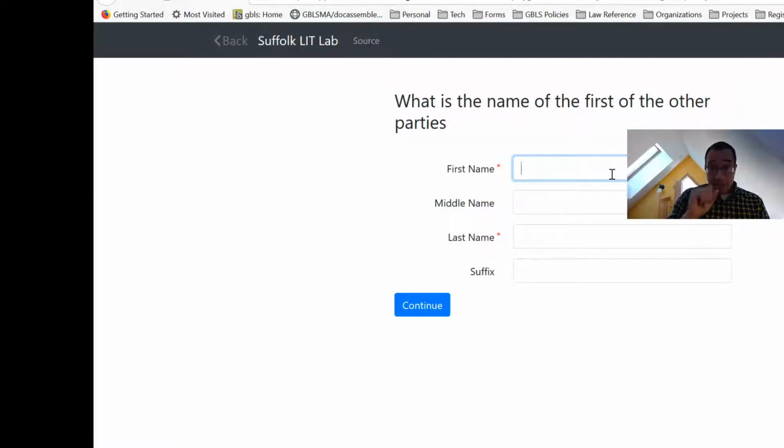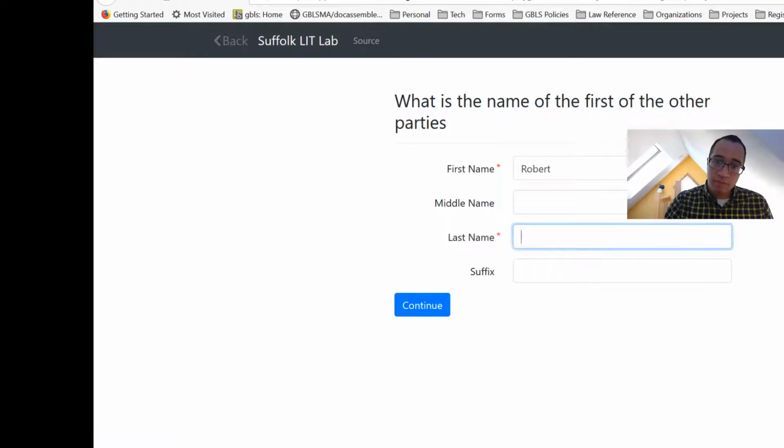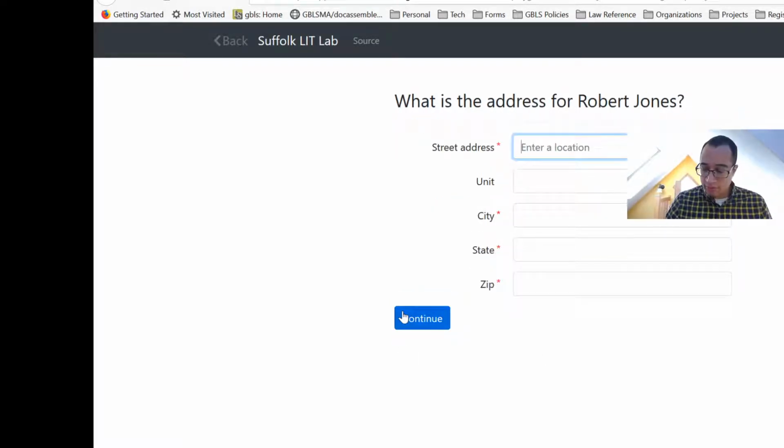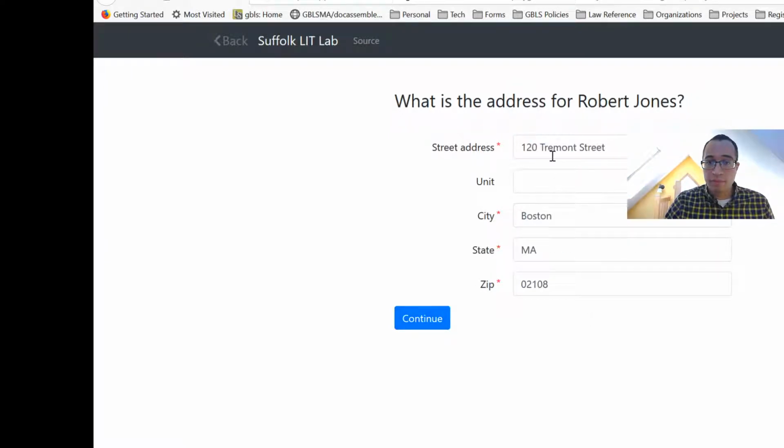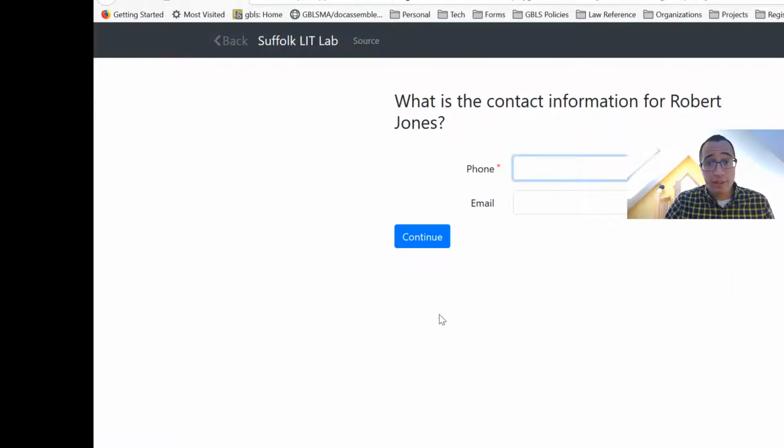Okay, so we have this asking for other party, which is the landlord. We'd want to customize this screen here to have it specifically say the landlord's name. It's the address of Suffolk. So we need their phone number and email. I think we have to make these optional, right? We don't want to necessarily require their phone number.